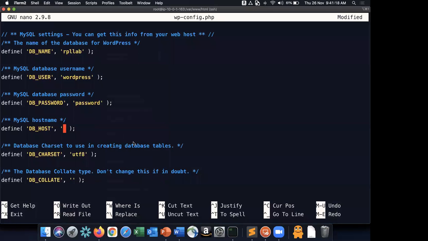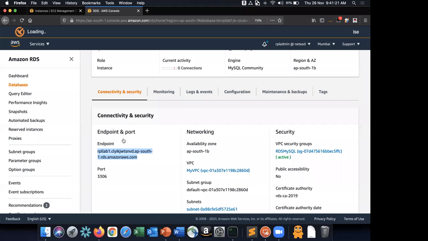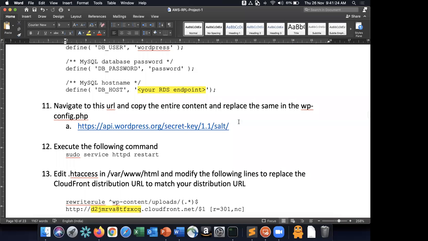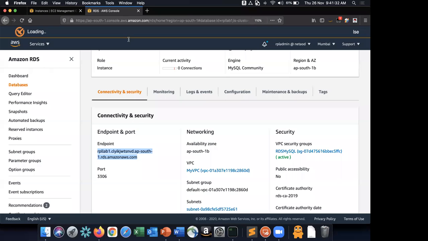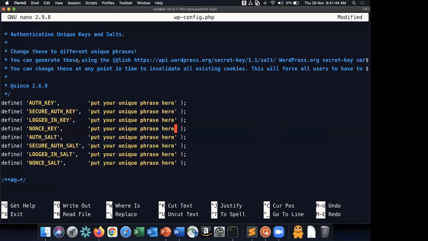Okay, that's done. So then comes your secret keys and salts, right? So copy paste this into a browser, or you can just navigate this in a browser. You will get a unique salt. Copy this, go back to your nano, and out here, just going to delete all these lines and paste these lines out here.